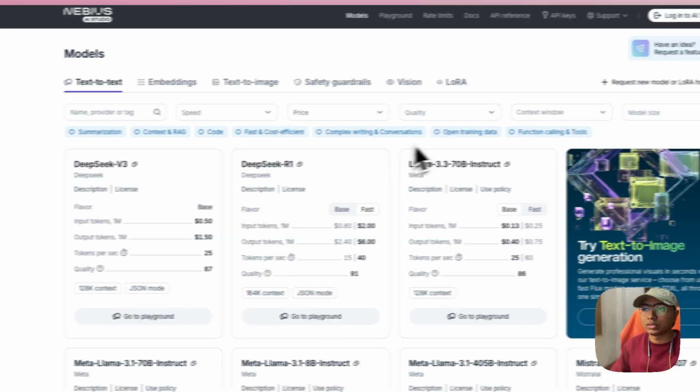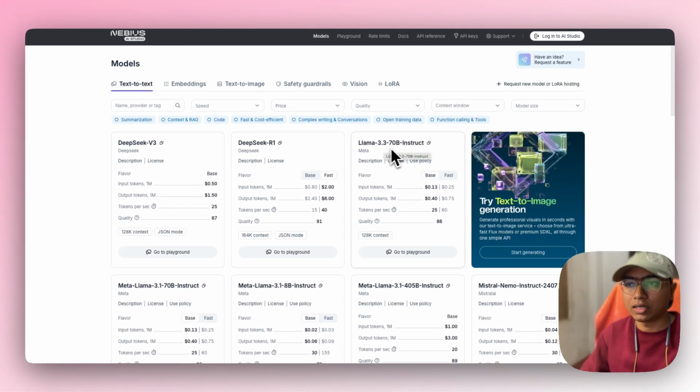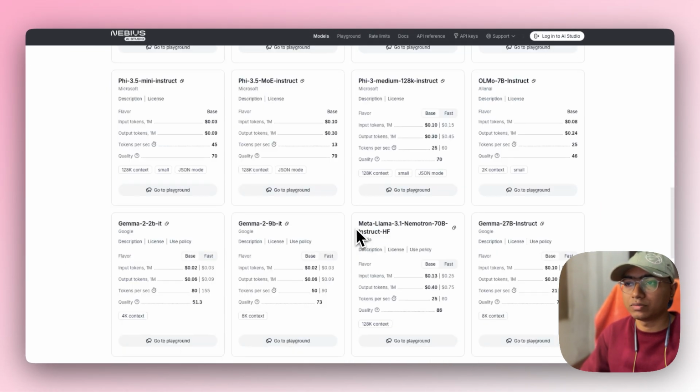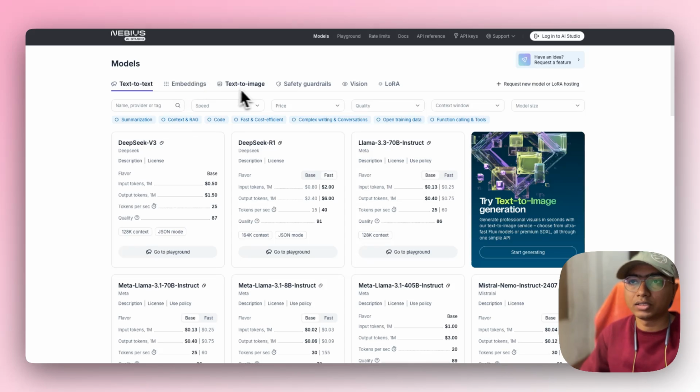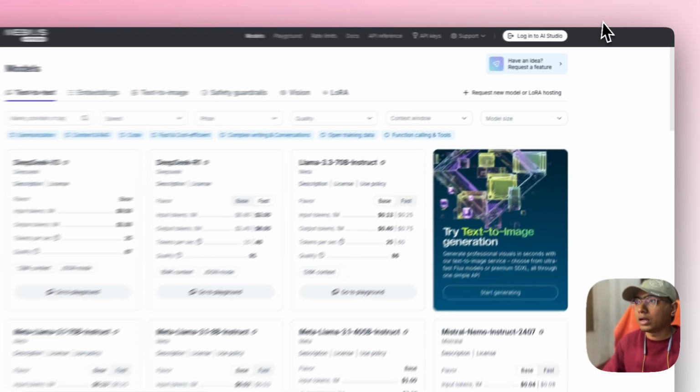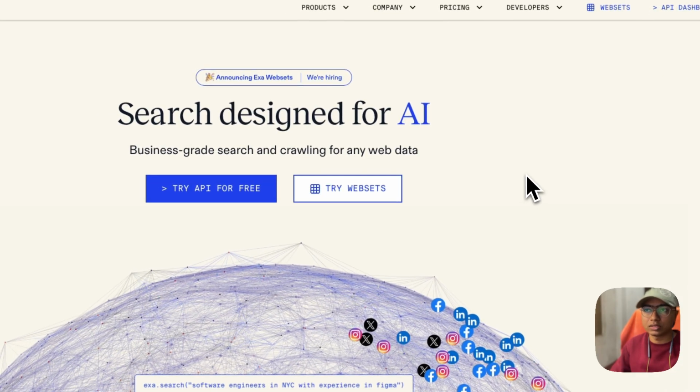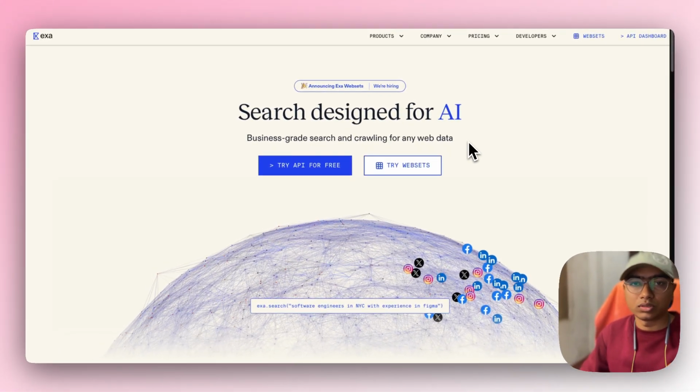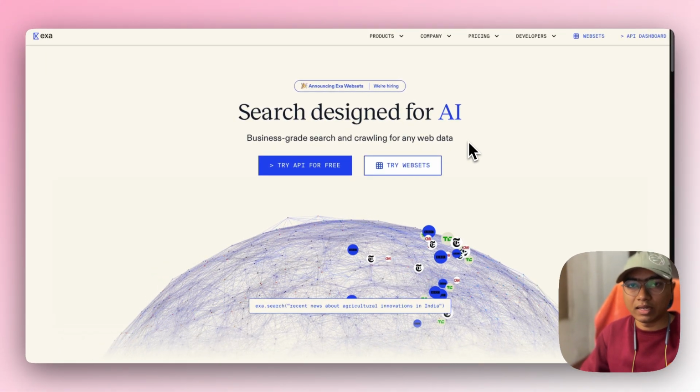Nebius AI Studio is an inference provider, kind of. You can say it has multiple LLM models you can use for different use cases. It has embeddings, text to image, vision models, and everything. So I'm using the DeepSeek R1 fast version for this app, because the original DeepSeek R1 model takes a little longer to perform the searches, but in this case we can get a bit optimized, or you can say a bit faster, result. And for the web searches, I'm using Exa AI to search and crawl the pages and get the information for the LLMs to process.